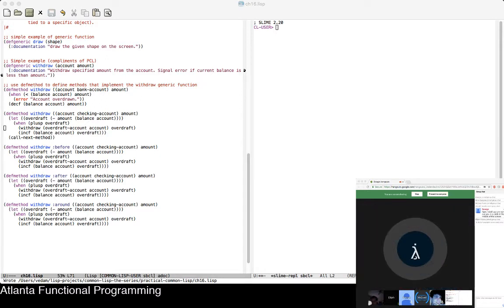The before method, I believe, can't call next method. I'm pretty sure if you try to, Clozure will yell at you for trying to call next method. So that's incorrect. Okay, so this is an incorrect statement, is what you're saying.